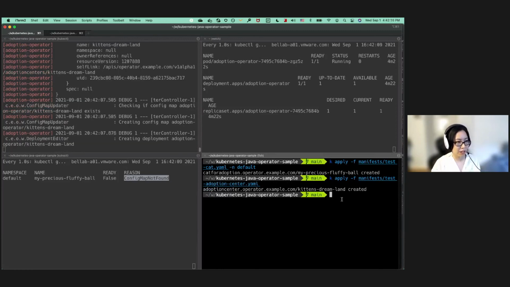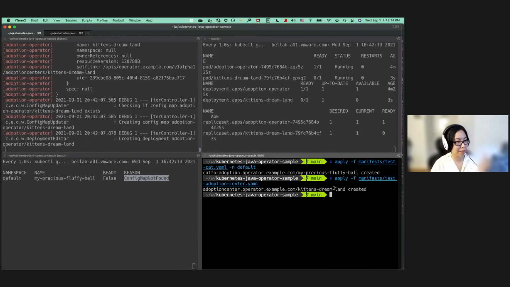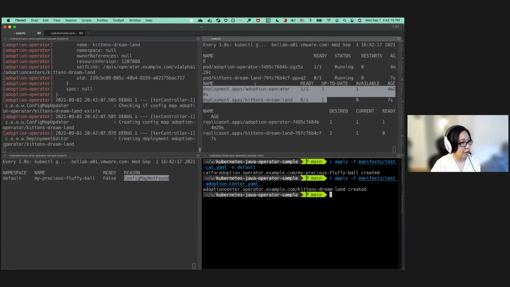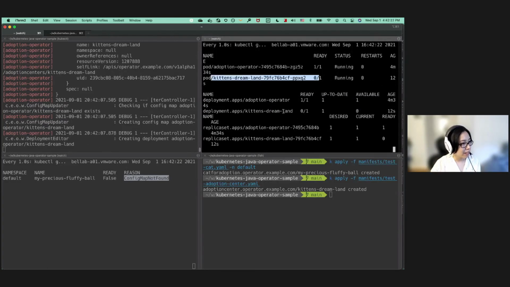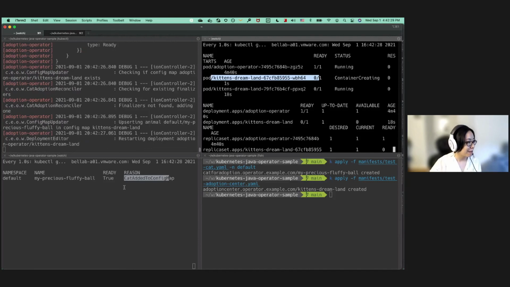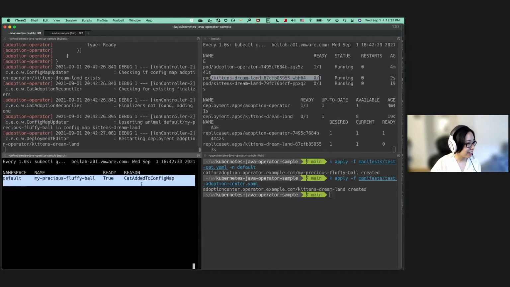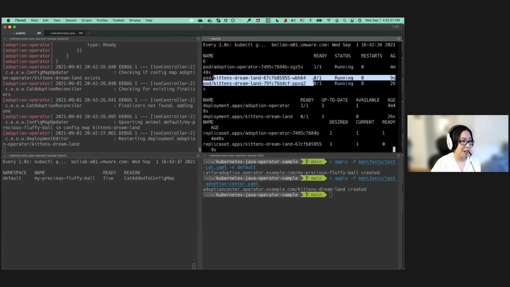Okay, adoption center is a cluster-wide custom resource in this sample app. So it can be applied to any namespace, and you'll see the deployment of this Kitten Streamland, and there will be a config map, but sorry, I'm not watching on it right now. Take my word, it's there, because look at the cat section here, cat is added to config map. However, we're still waiting for the pod to be up.